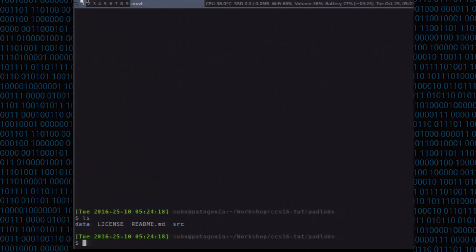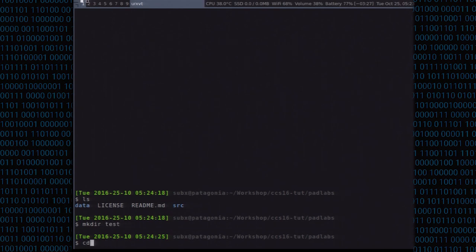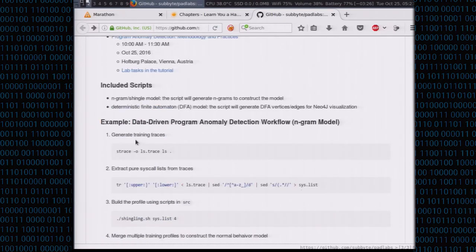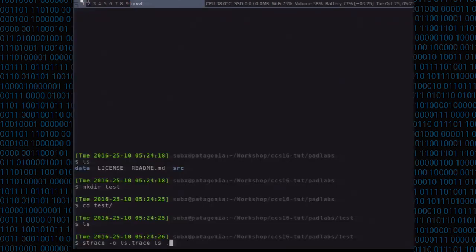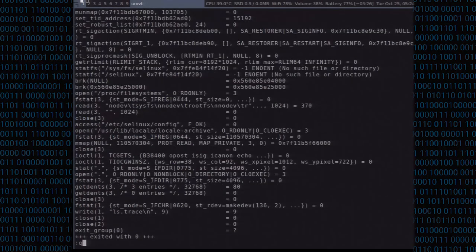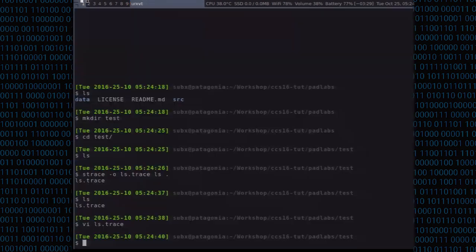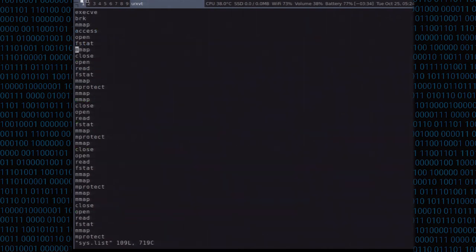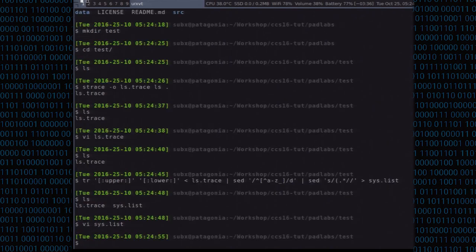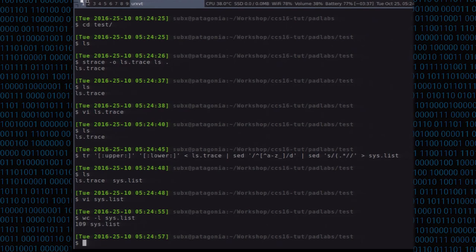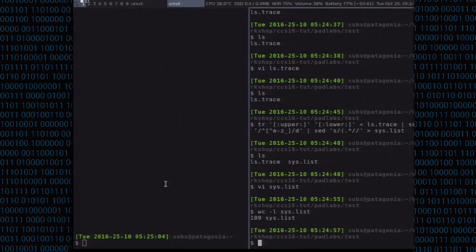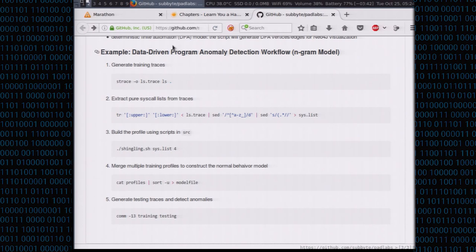Okay, I think I have a version here. If I click directory test, I will try to do a simple strace. This is a simple strace result, and you can change it to a pure list of system calls by substituting away everything else. You get a sys list using the command I have. Let's see how many system calls we get. We get 109 system calls here.